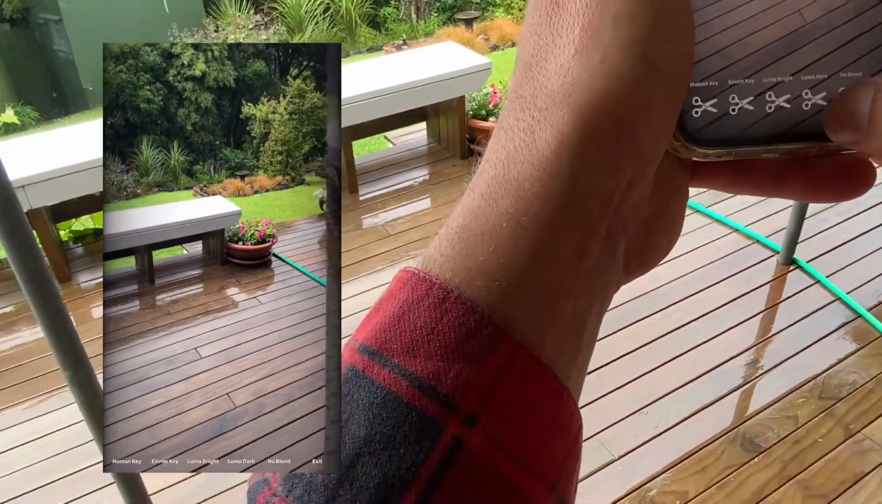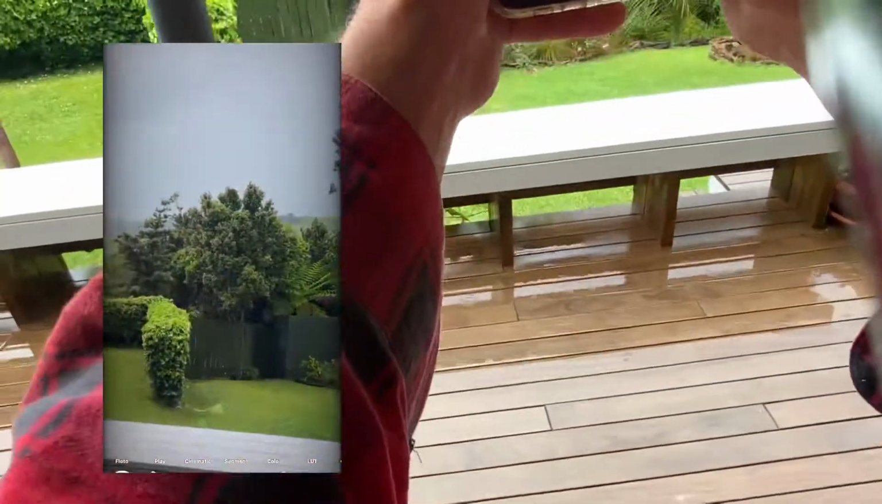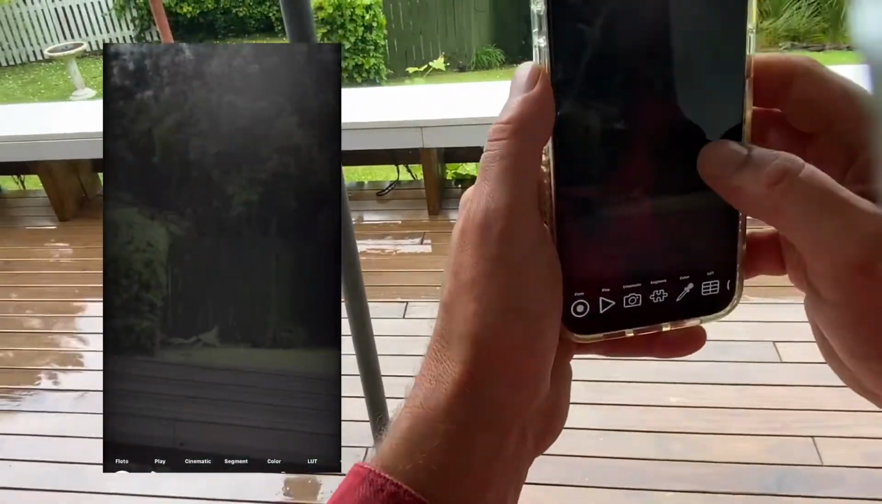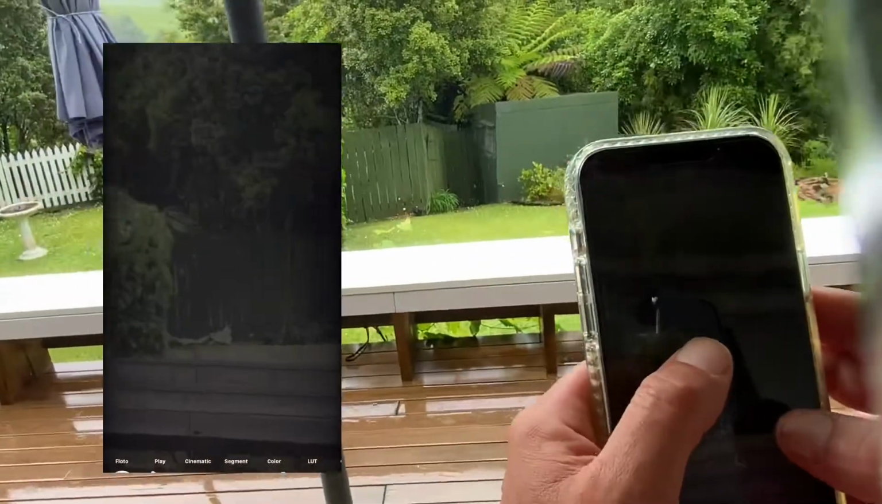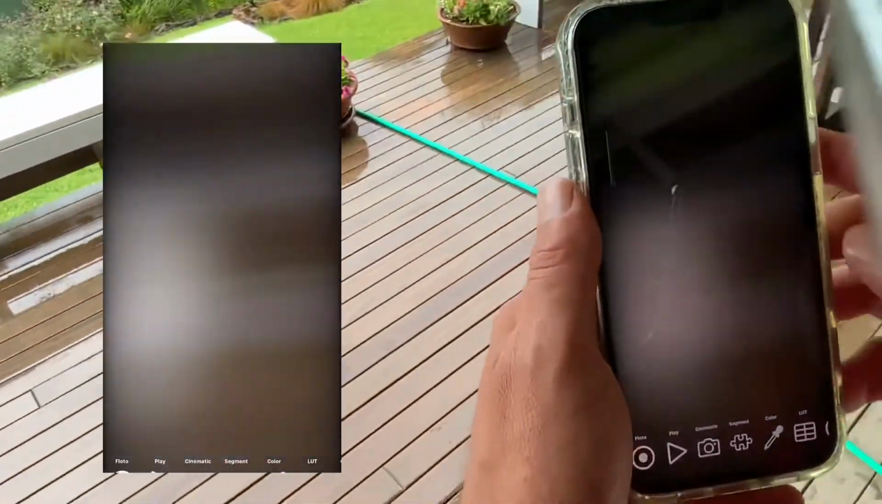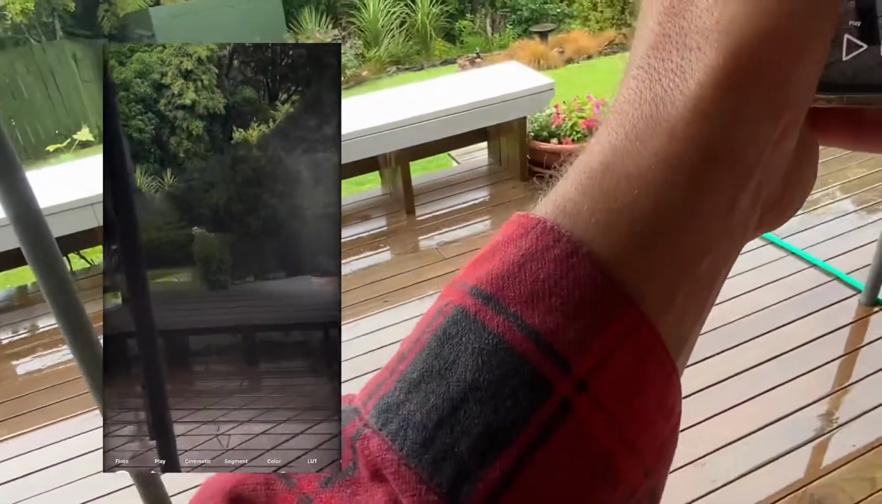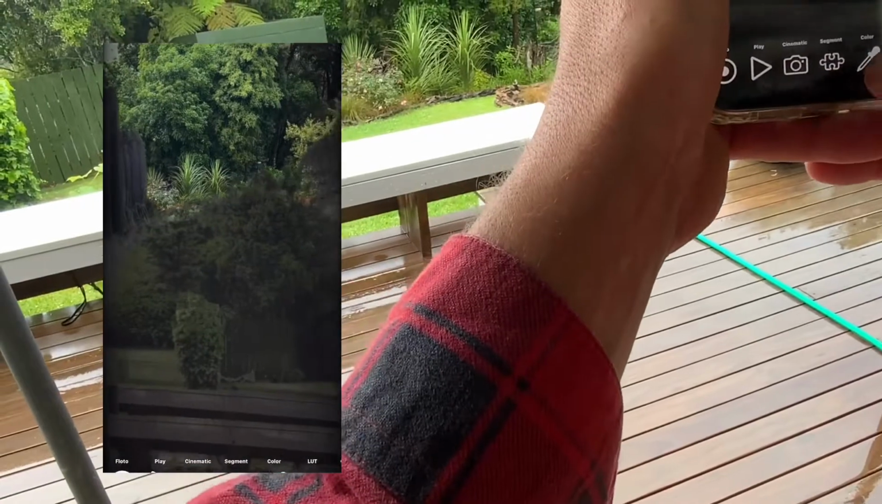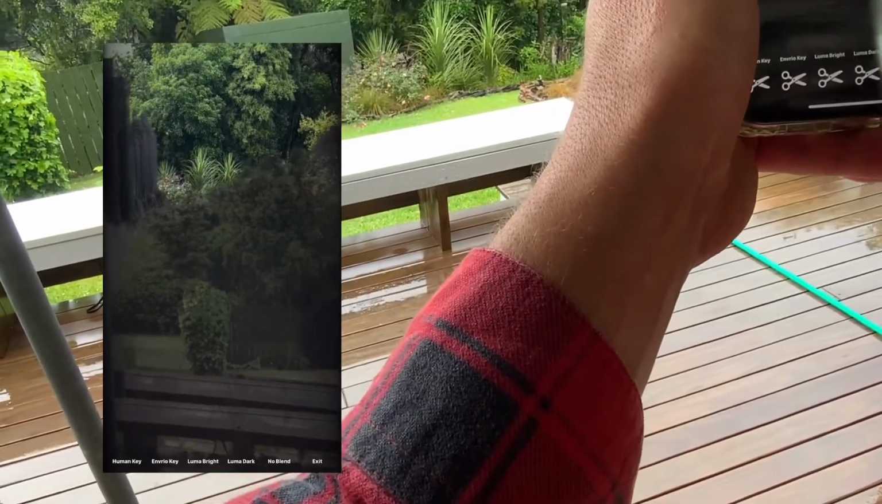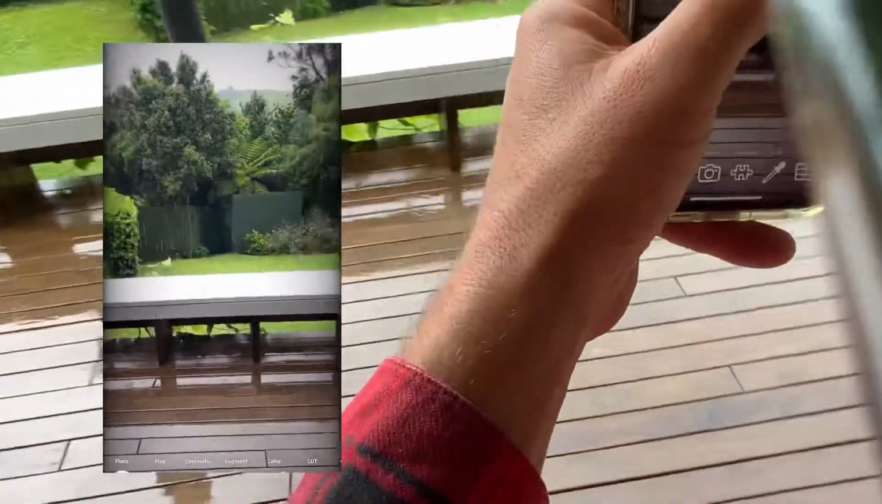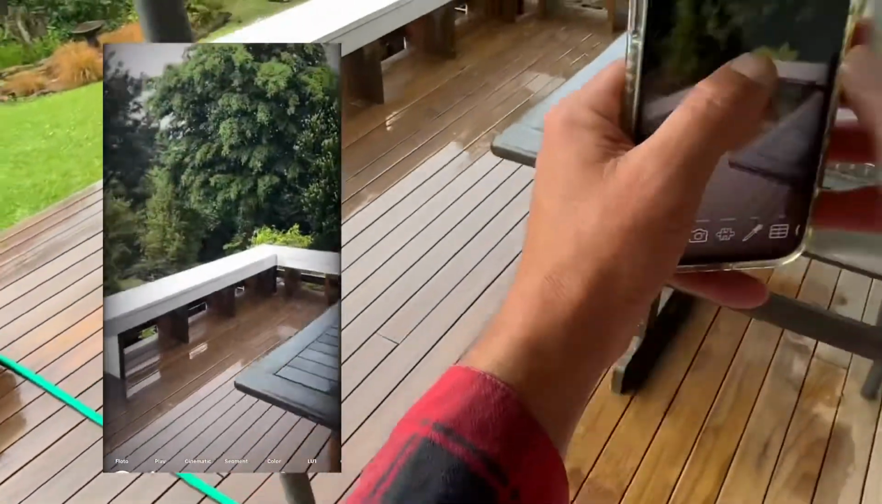Then we have one that will key out bright areas. And the last one will obviously key out darker areas.